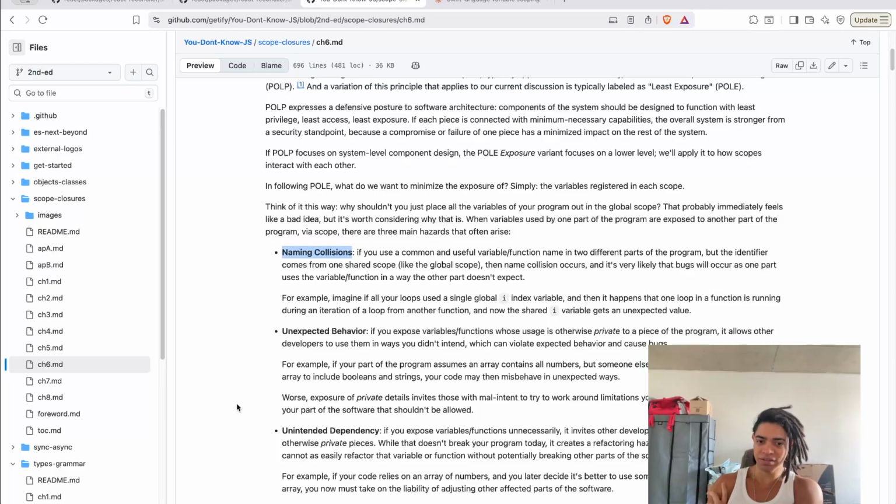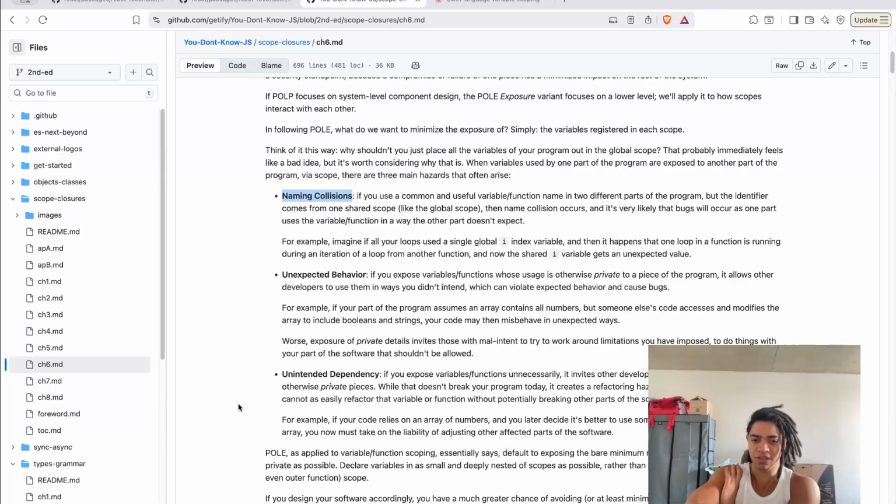Unintended dependencies. If you expose variables or functions unnecessarily, it invites other developers to use and depend on those otherwise private pieces. While that doesn't break your program today, it creates a refactoring hazard in the future, because now you cannot as easily refactor the variables or functions without potentially breaking other parts of the software that you don't control. For example, if your code relies on an array of numbers and you later decide it's better to use some other data structure instead of an array, you now must take on the liability of adjusting other affected parts of the software.